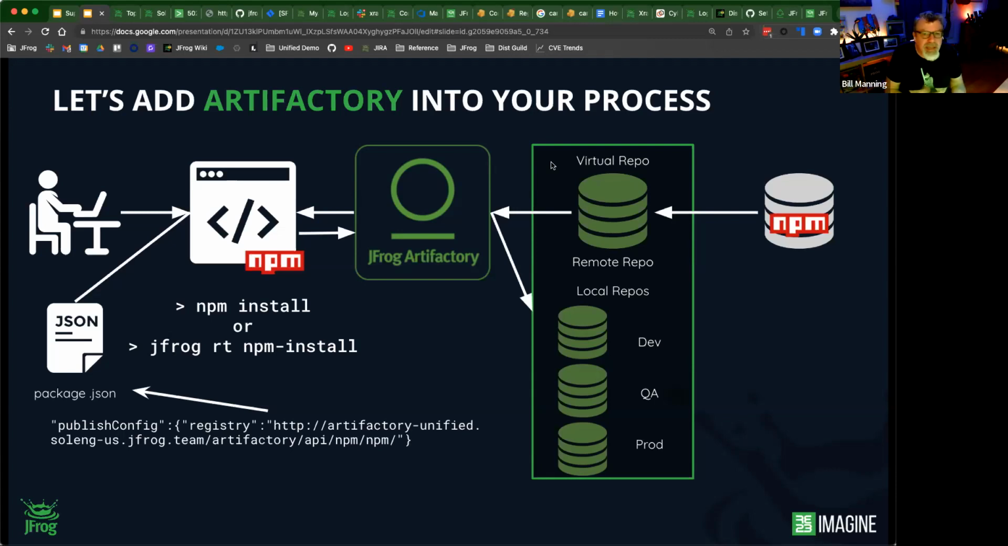Now, to use this, all I need to do is change my npm install, in this case my npm client, or I can use our JFrog CLI. We have a full, robust CLI tool. You can look it up. Everything I show you today in Artifactory, and I'm just touching on some high points here, you can do with it. In this case, I just changed the publish portion of my package.json so that when I do an npm publish, it goes ahead and publishes into Artifactory.